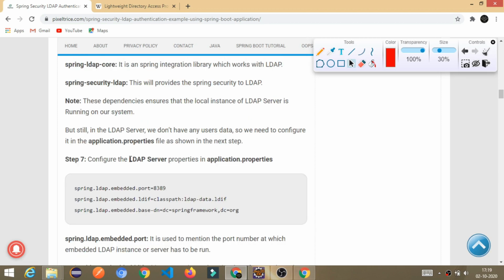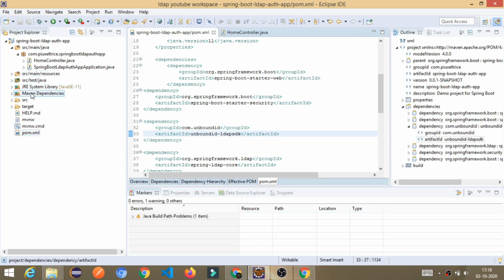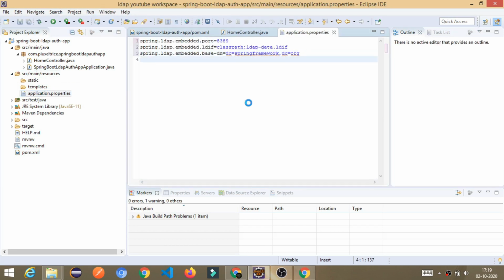Now come to the next step. We need to do some LDAP server configuration in our application.properties file. I will just copy it and paste it in our application.properties file, and then I will explain what properties we are using here. Just go here and paste it. The very first thing we provided is spring.ldap.embedded.port 8389. So when you run the LDAP server, it will run on port number 8389.